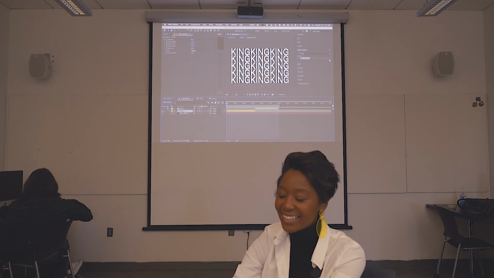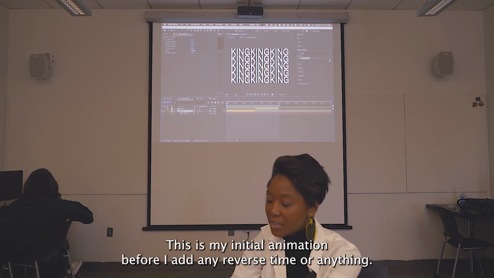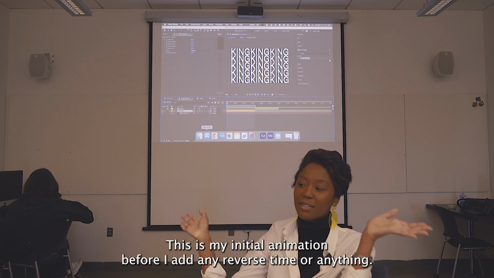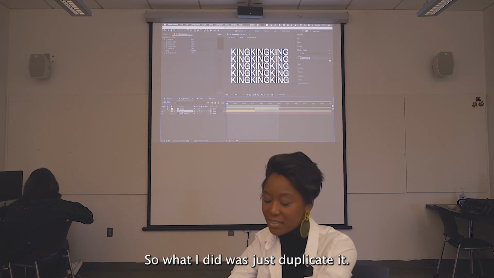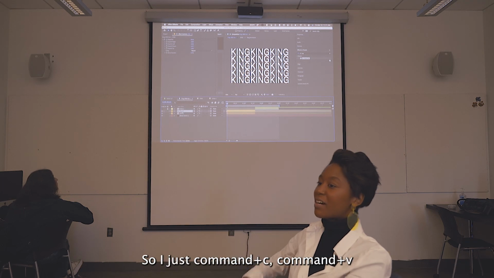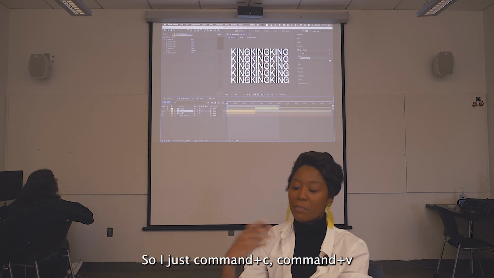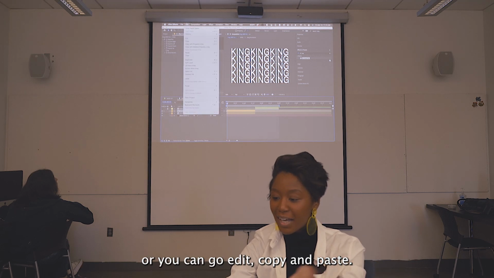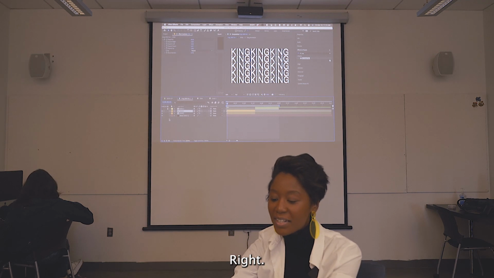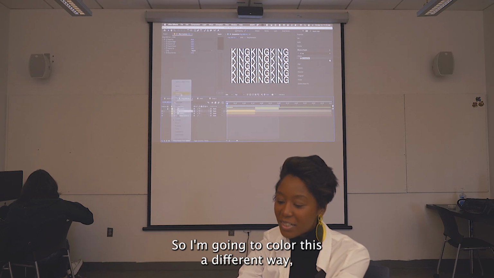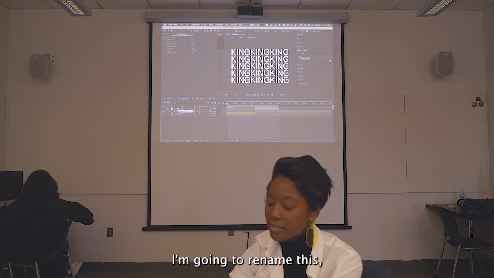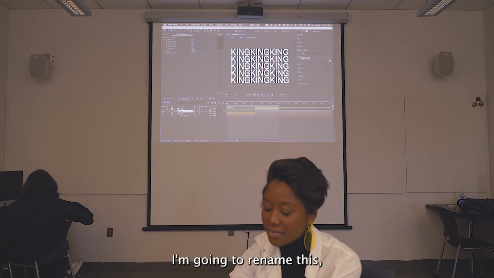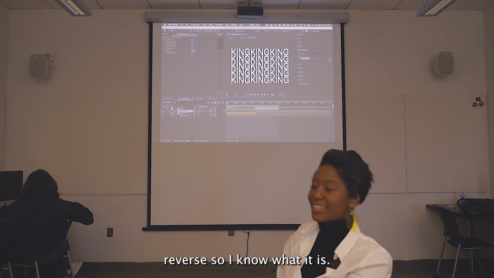So, yeah, I have this. This is my initial animation before I add any reverse time or anything. So what I did was just duplicate it. I just press Command C, then Command V, or you can go to edit, copy, and paste. Right, so I'm going to color this a different one. Let's do dark green. I'm going to rename this reverse, so I know what it is, okay?